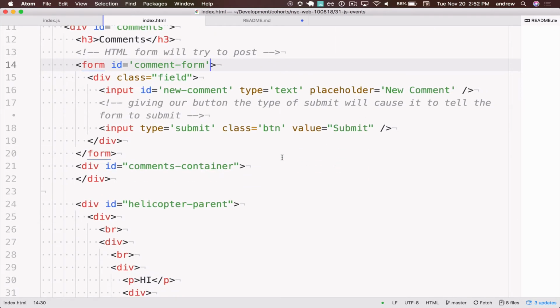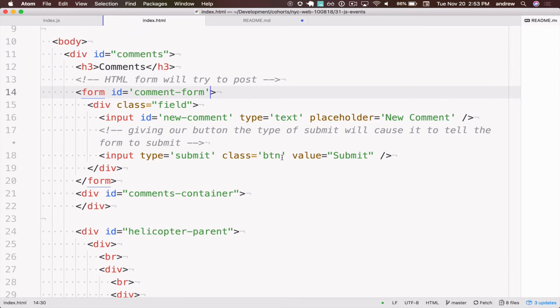Follow-up question. Does submit sound like some type of user event or browser event? Probably, right? That sounds like a thing that's happening. A form is submitting. That's some type of event. So how might we be able to find this form and listen for submit events on it? There's 2 steps.